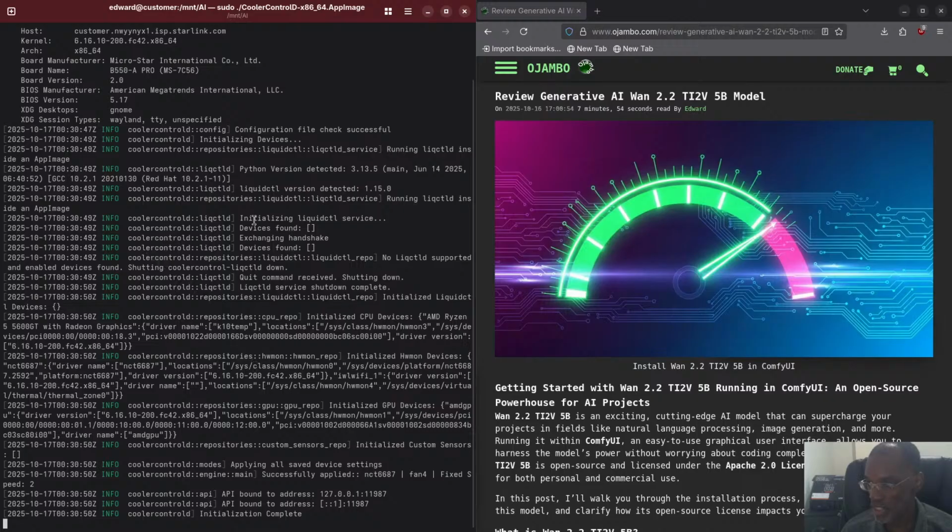Then I don't have any liquid controllers here, but it found everything else, found the sensors perfectly here. So you can see it found my AMD Ryzen 5 5600GT with the Radeon graphics. That's the integrated graphics. And you can see here, this is the one I was telling you about, the NCT6687, perfect.